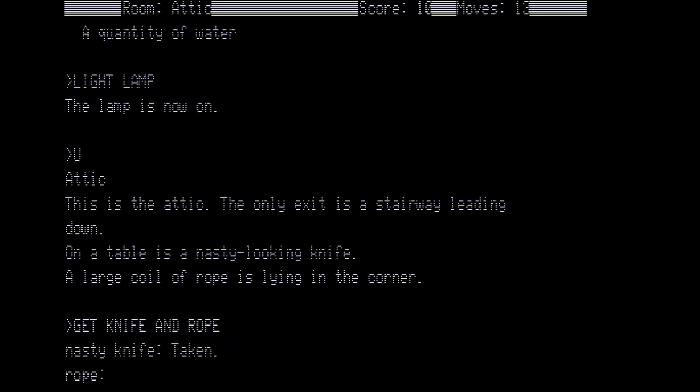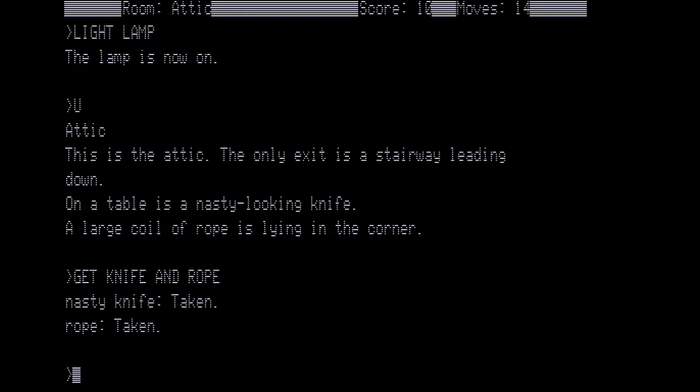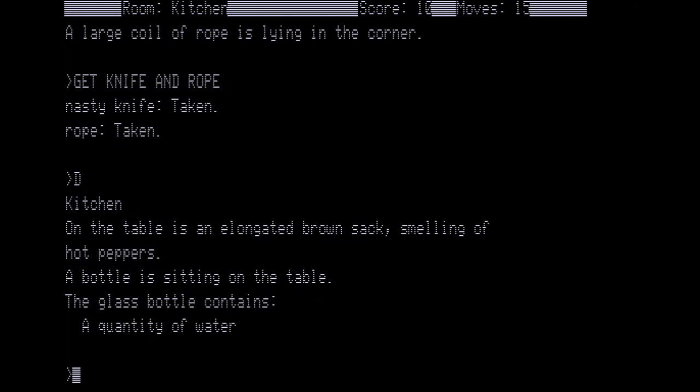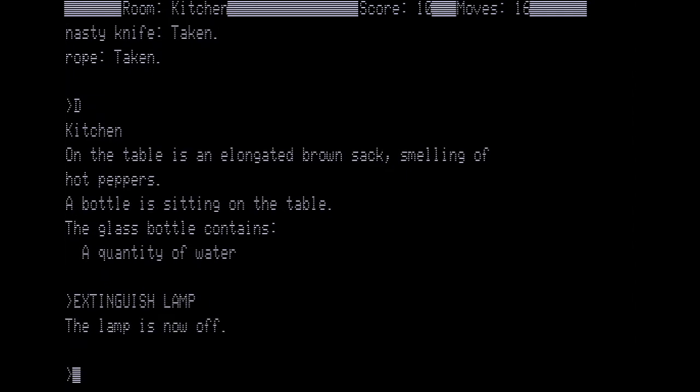We want to get the knife and the rope. Now I could say get knife and then get rope, but the Infocom parser, the ZORK implementation language, is much more robust than the languages we're used to using, and therefore we can combine actions together into one. Now let's head back down, and because the lamp has a limited number of uses, we want to turn the lamp off for a moment while we do a few things.